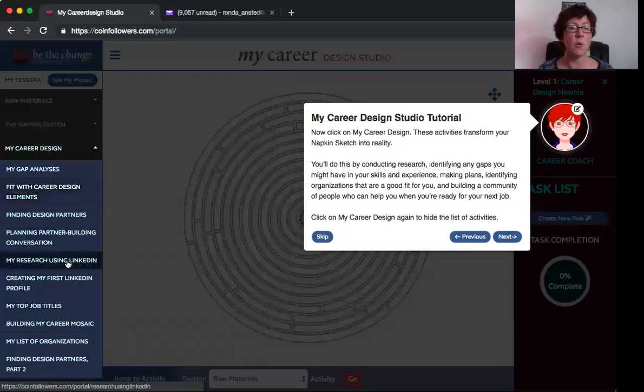But also you start creating a LinkedIn profile and start doing some organizational research. All of that happens in the career design phase.